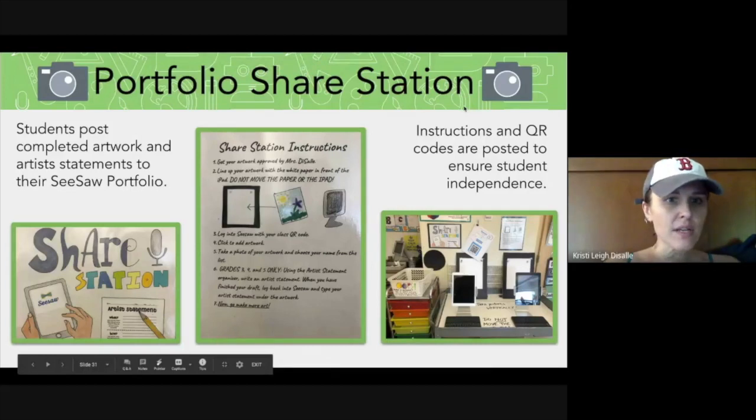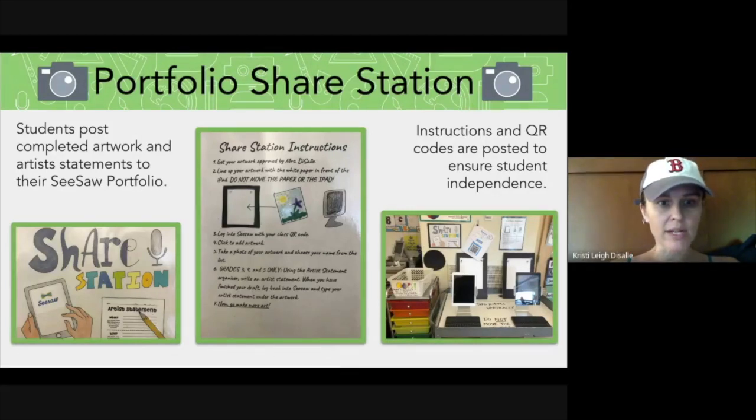So this is my share station in my classroom. I keep portfolios, like I said, for the kids. I've been doing it K through 5. I think I've been doing it for 3 or 4 years. And this is how I have it set up in my classroom. I have 2 iPads. I'd like to have more, but I have them on a cart.